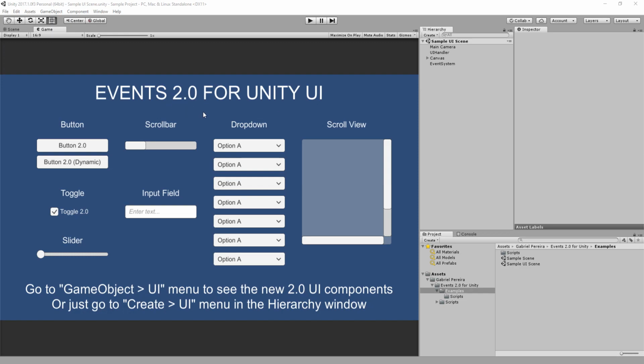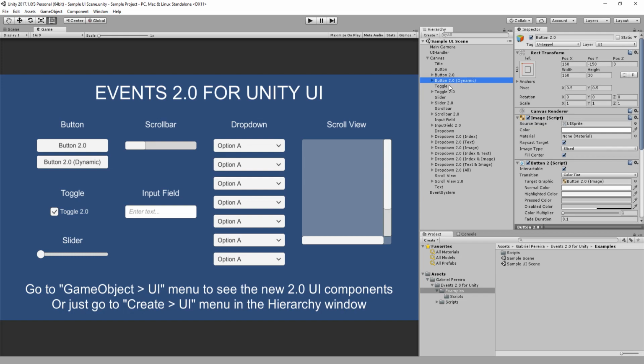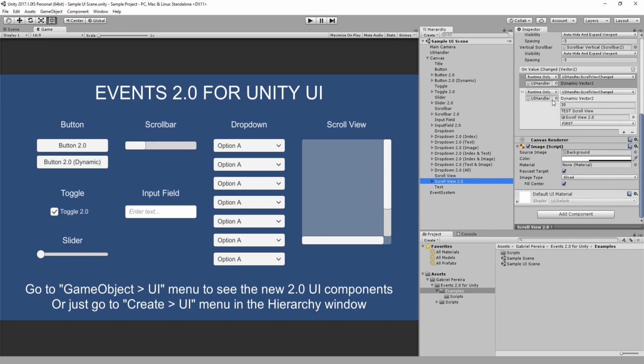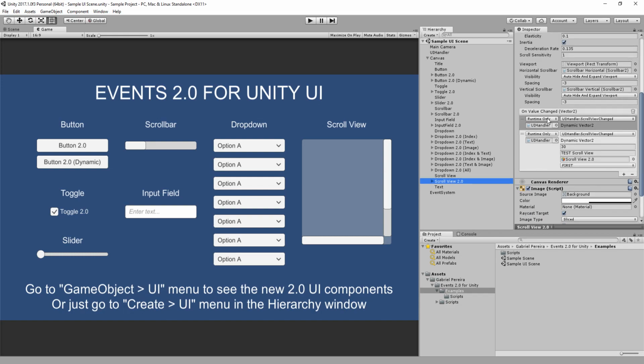In this video I'll show you guys how to use the new UI components. Here I'm using Unity 2017.1, so make sure you use this version or later. So let's get to it. Here I have some components: a button, toggle, slider, scroll bar, input field, the drop down, and the scroll view, all of them made using Events 2.0 as an event handler.